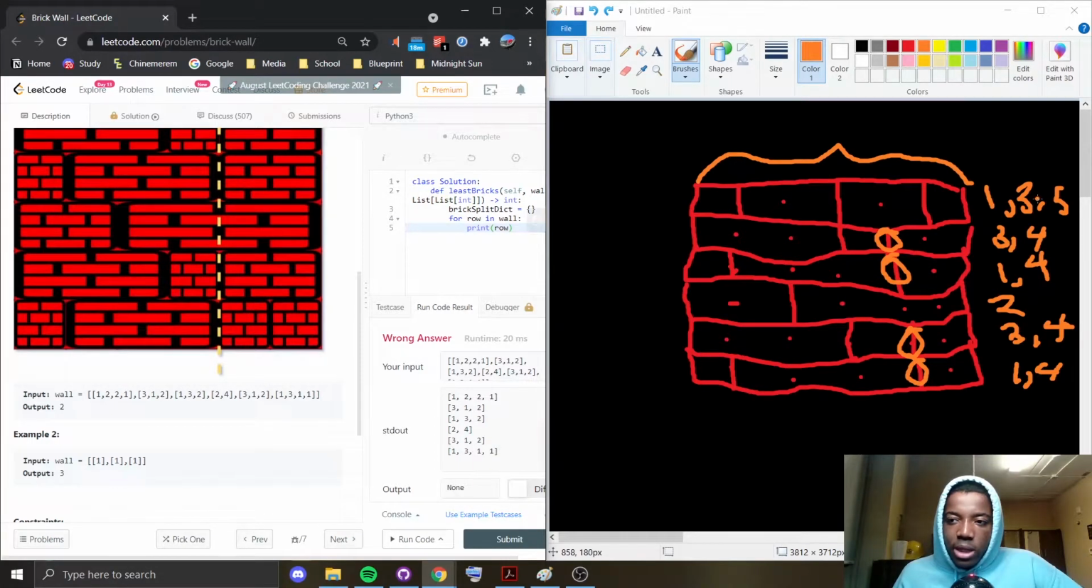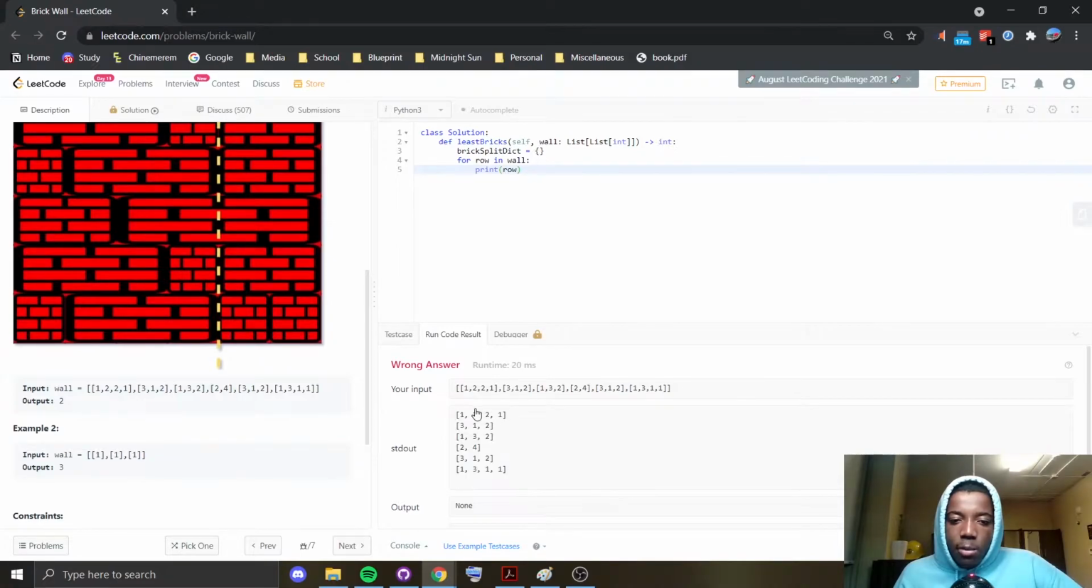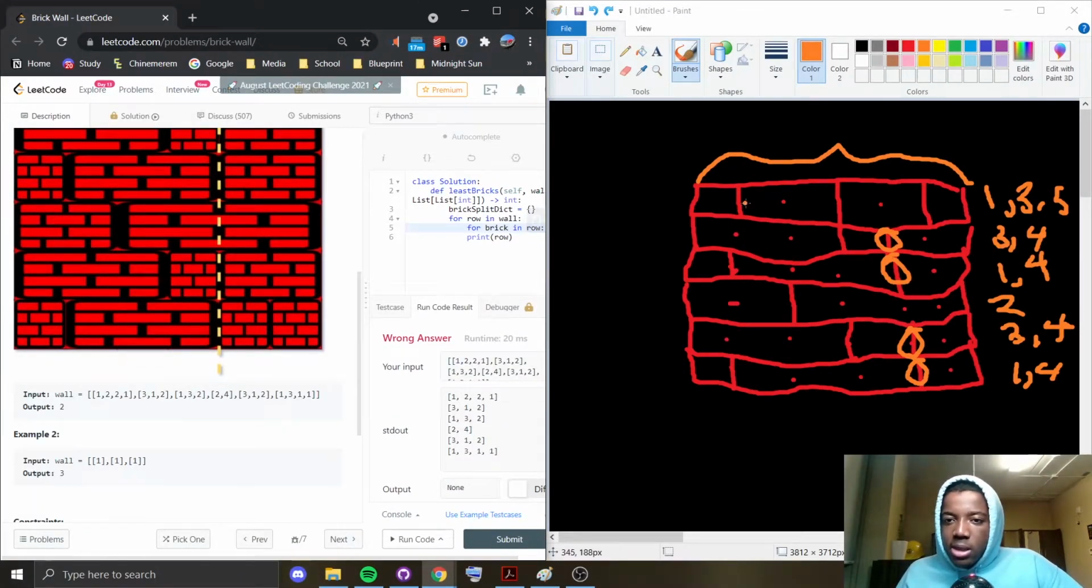Because that's when the split is. And I don't care about this last number. So I care about the sum of these guys. So I want to go in each row now. So for brick in row, and what am I doing here? I'm basically seeing the sum, right?